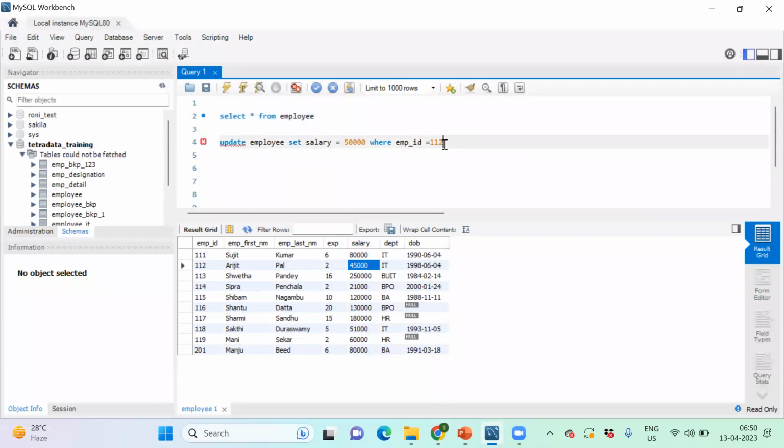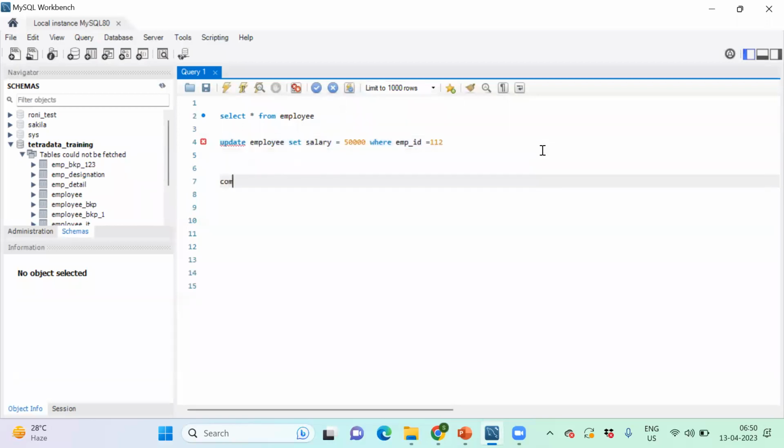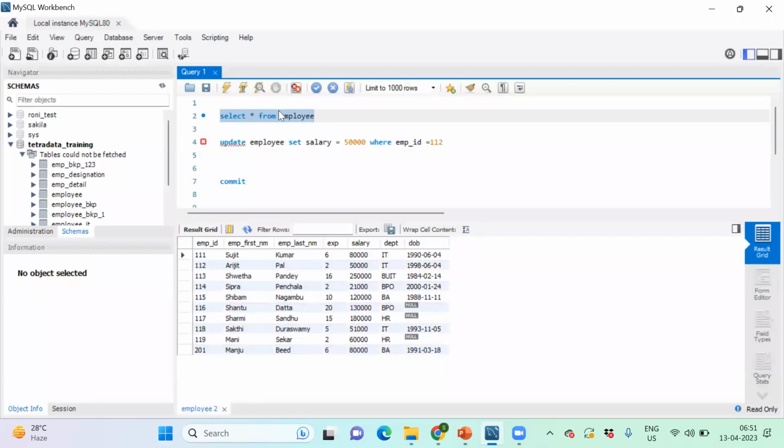So after executing the statement, if I want this change to be reflected in the database itself, then just execute it and click on the commit button. Or we can execute the commit statement. Write commit and execute it. Then it should be committed, which means that particular DML transaction is saved into the database. Okay, so that is the difference.